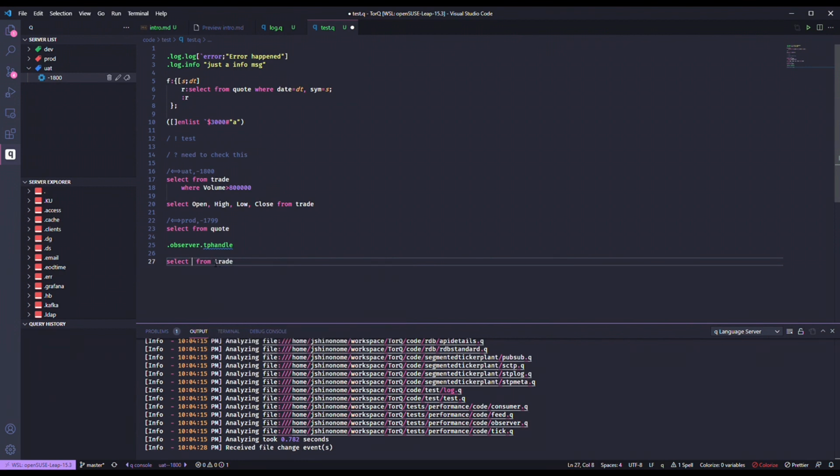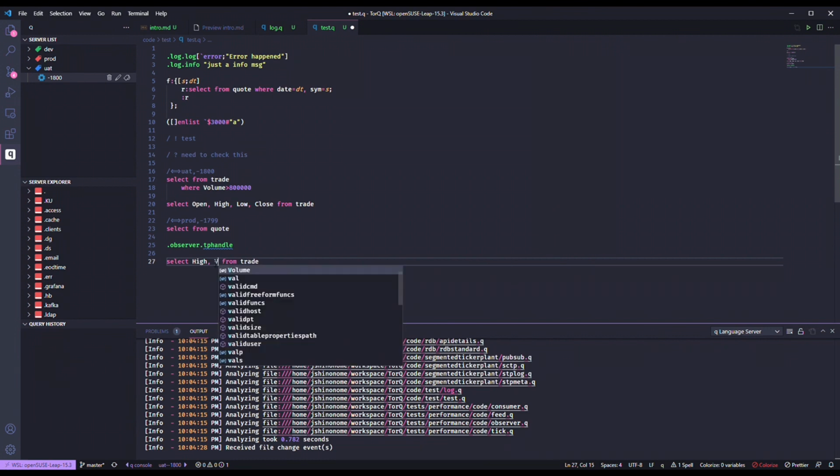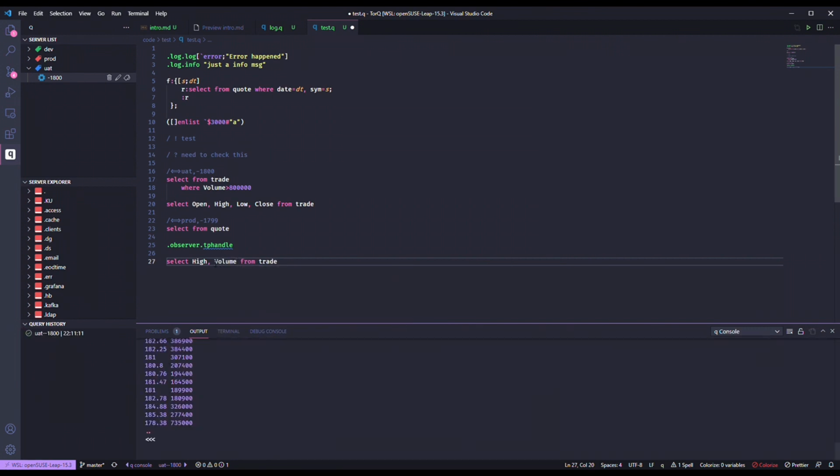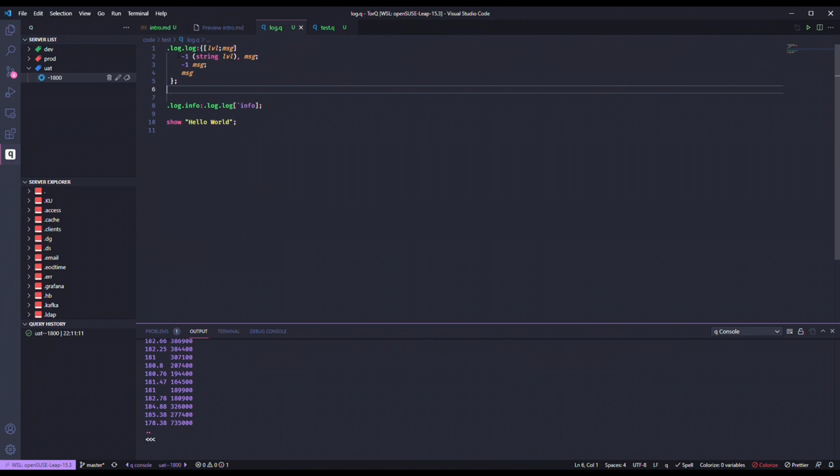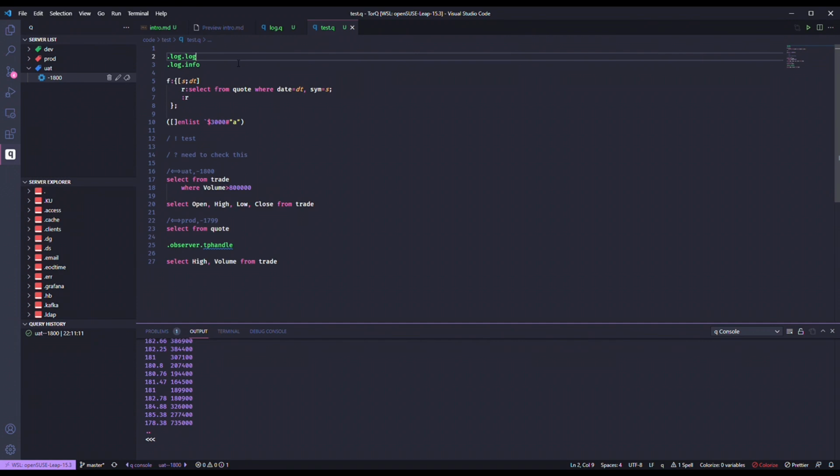And for the column names, for example, height and volume. Next one is a handy feature. After you define a function, .log and .log_info. If you call this function, you can see it's actually giving you signature help. The first one is level, the second one is message.